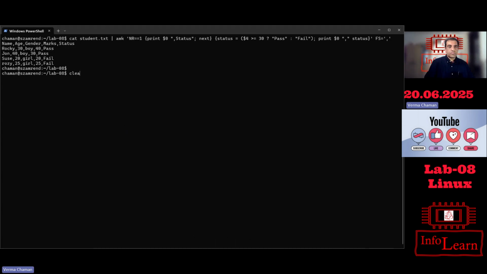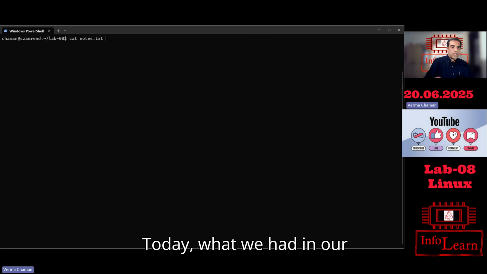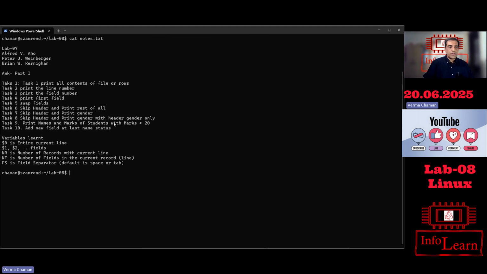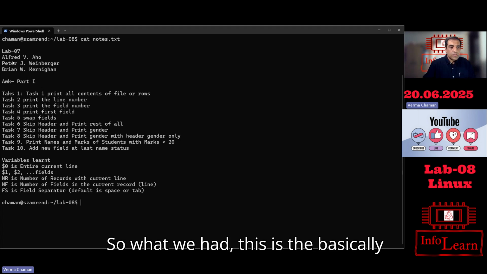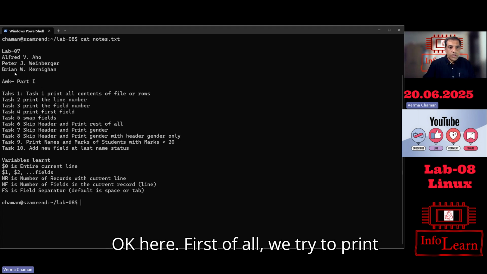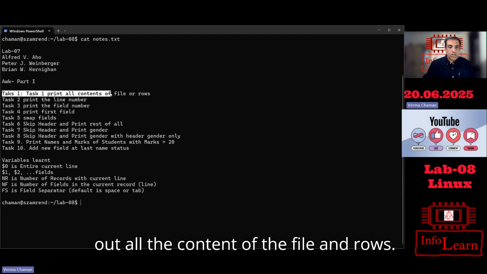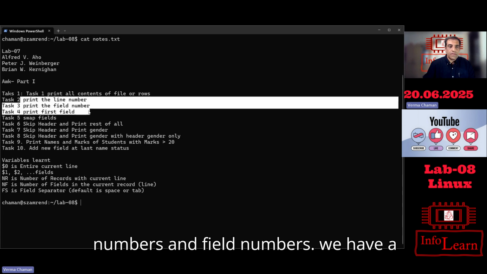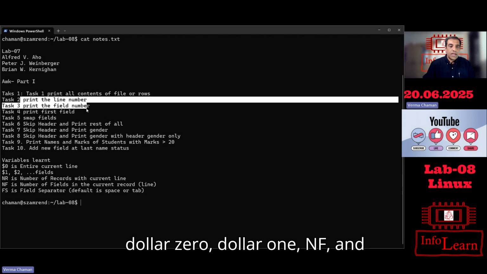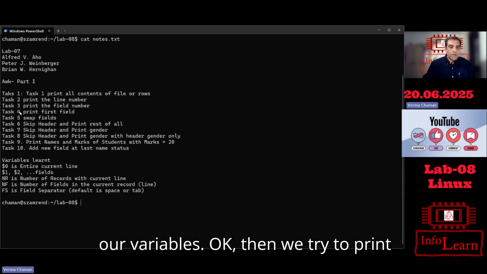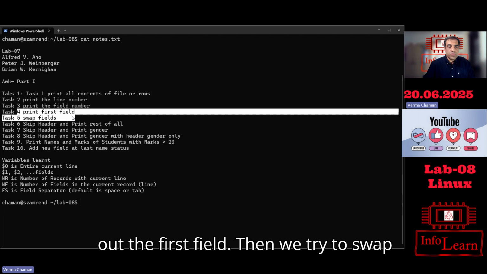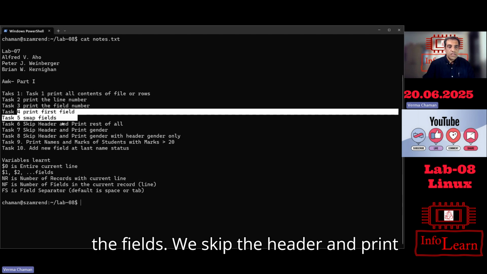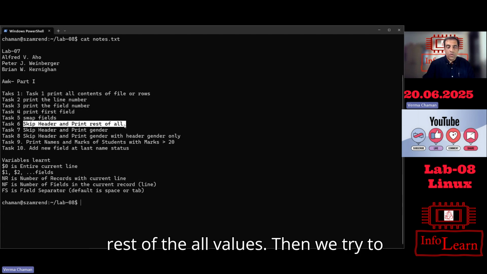Okay, so today, what we had in our lab practice, we did this task. This is basically awk. First of all, we tried to print out all the content of the file and rows. Then we went on to print line numbers and field numbers. You know, we have the $0, $1, NF, NR variables. Then we tried to print out the first field. Then we tried to swap the fields. We skipped the header and printed the rest of the values.